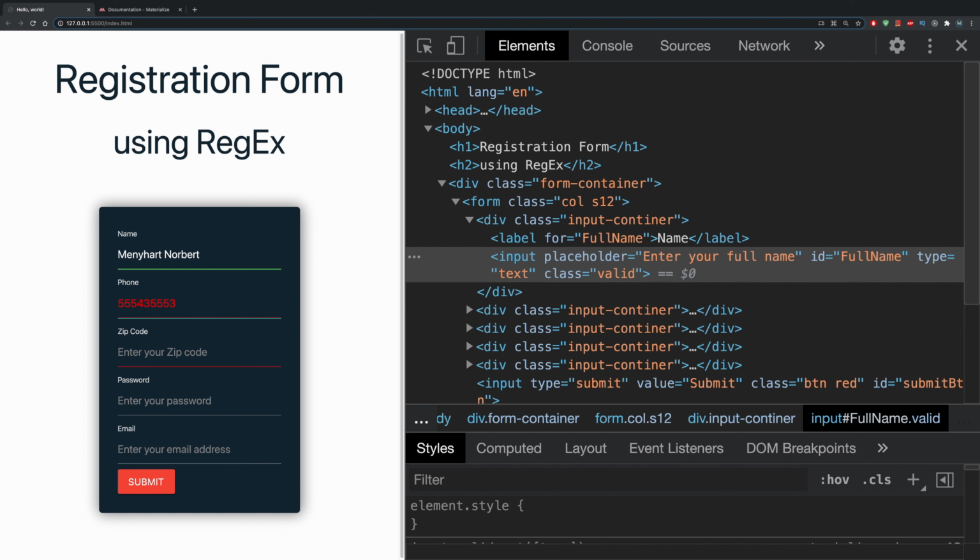Now if I don't have enough digits, this will also not be valid. Okay, so let's validate this one. Click out of it. Now enter zip code.